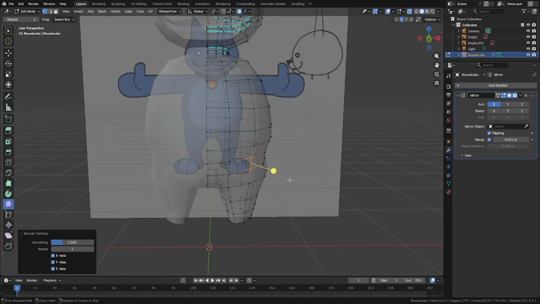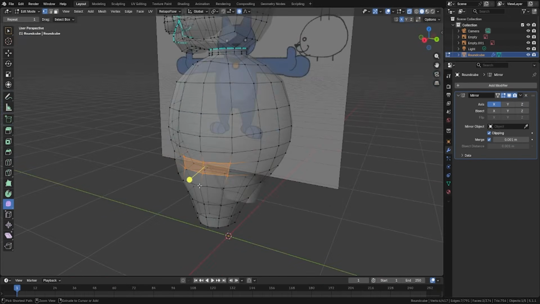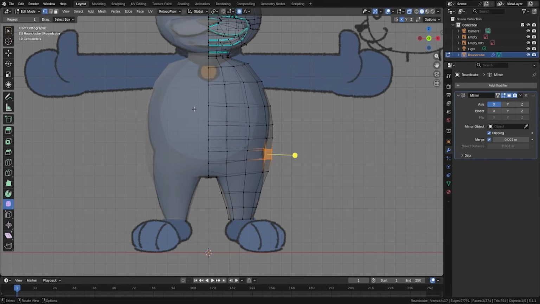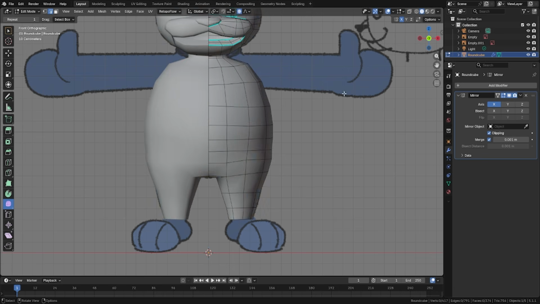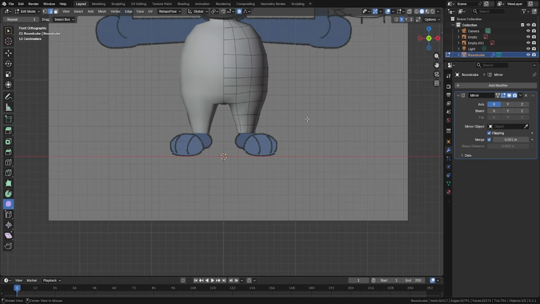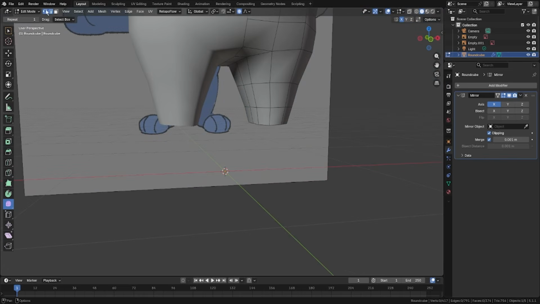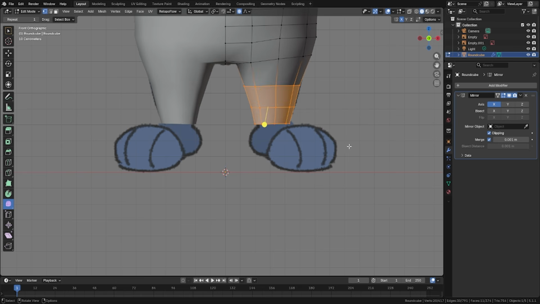Alright. Oops. Kinda looks like he has a corset on. Maybe not smooth that. Alright, so we now have legs. Now, they're a little weird looking, so we might need to smooth them.